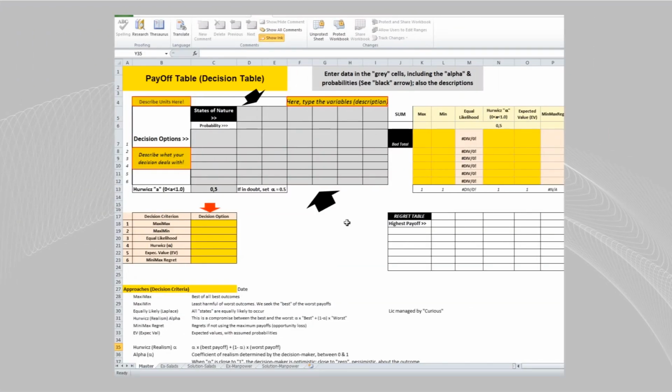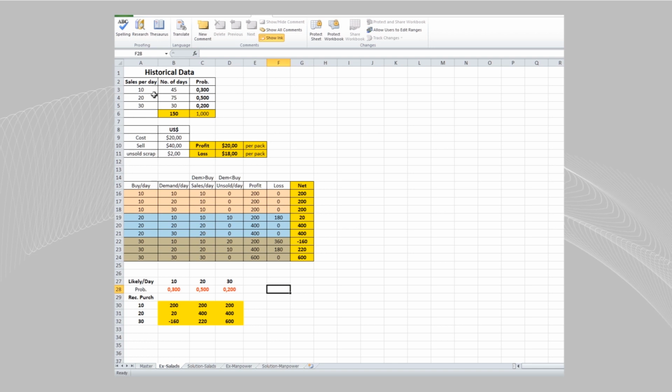So let me introduce you to an Excel payoff table that we have built. You should only be concerned with the area that is in gray and these yellow backgrounds. Here we type a problem, here we type the units, here we type the decisions and enter the data. And when we do that, we will get the recommended solution. So in the salad example, here are the historical data and we have the calculation as we indicated. And here we have the profit and loss.